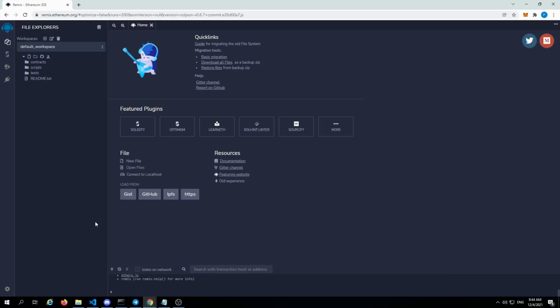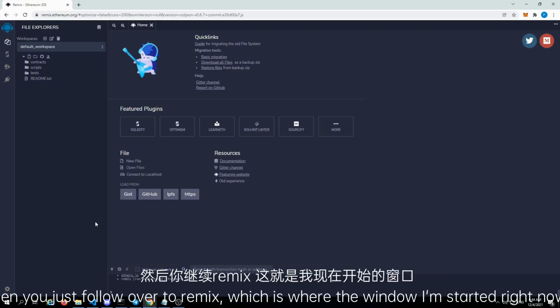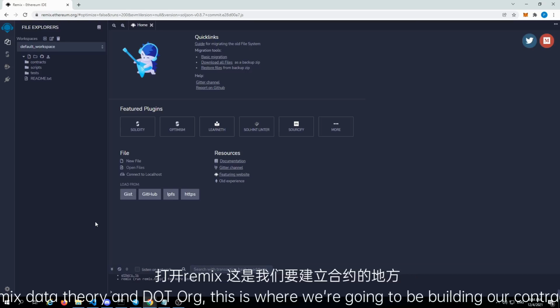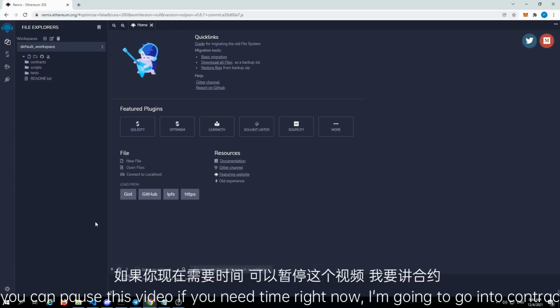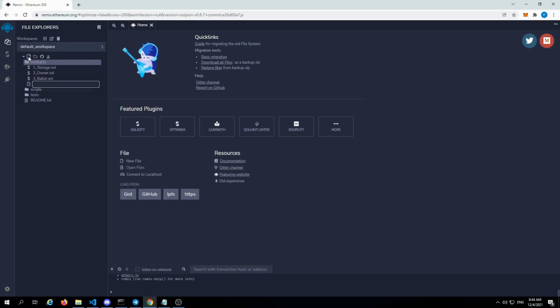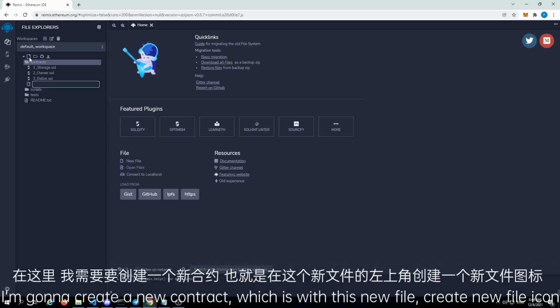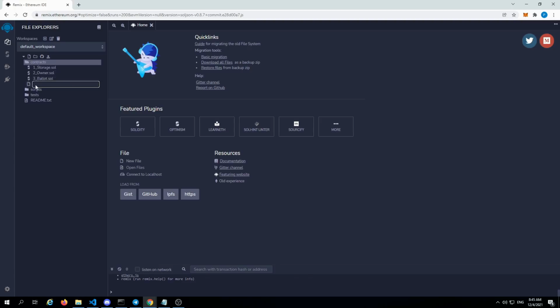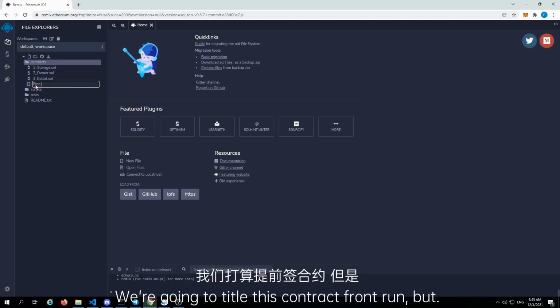Then you just follow over to Remix, which is the window I'm at right now, remix.ethereum.org. This is where we're going to be building our contract. You can pause this video if you need time. Right now, I'm going to go into contracts. Under contracts, I'm going to create a new file with the create new file icon on the top left. We're going to title this contract front run bot.